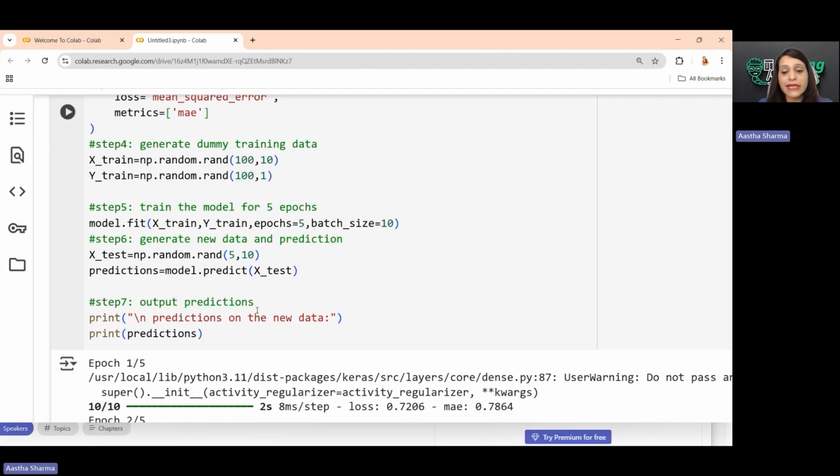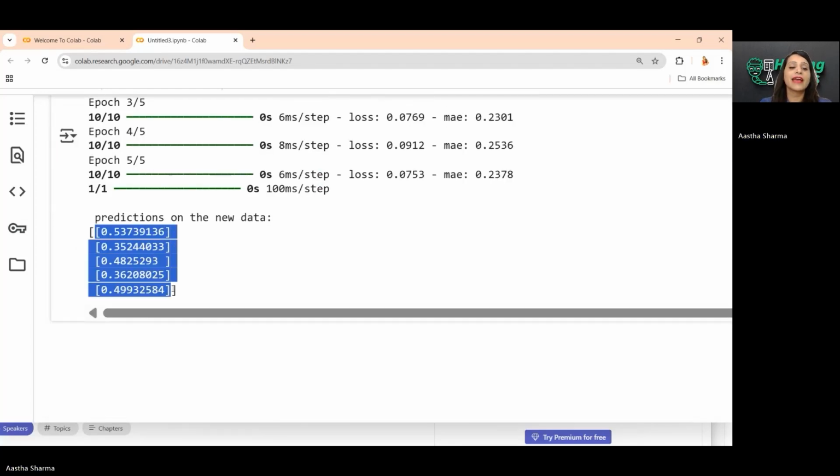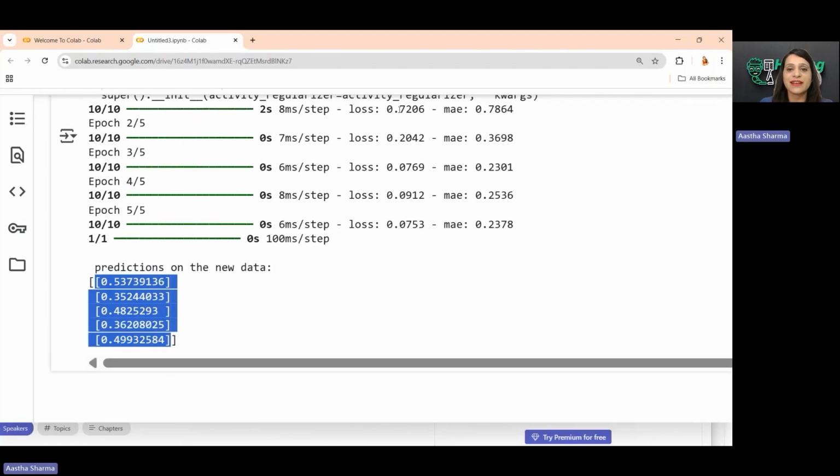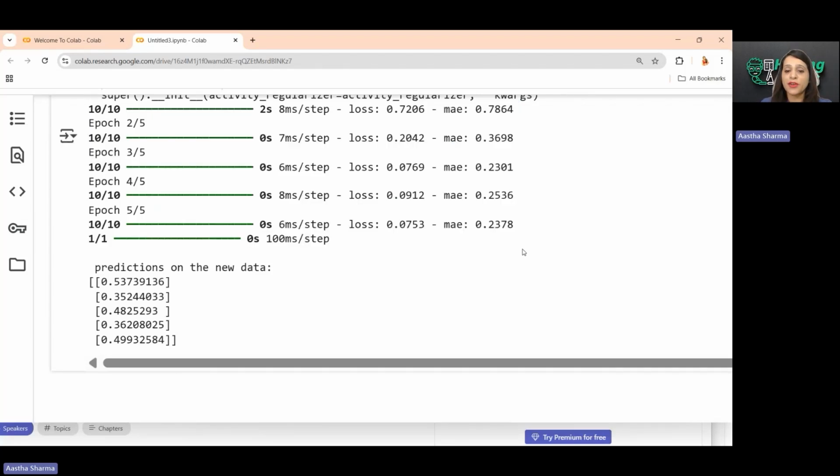Now, finally, let's print what our model predicts. And over here at the end, you are going to find this is our 5 epochs result after running it all the time. And these are all loss function. 5 times it has run in a row with MAE. So here is the result. I hope you have understood it.